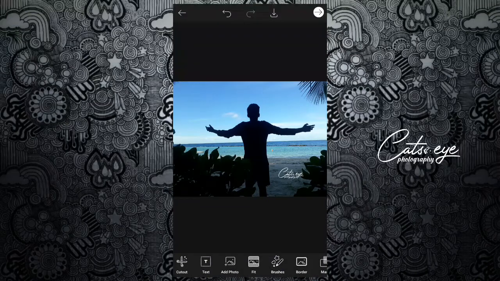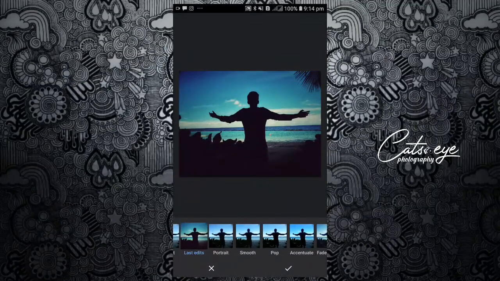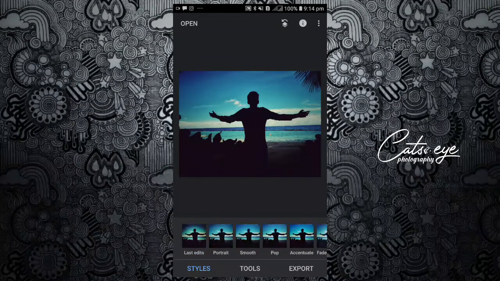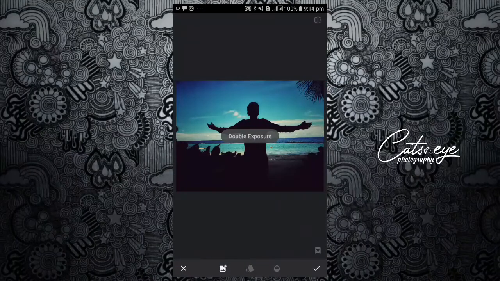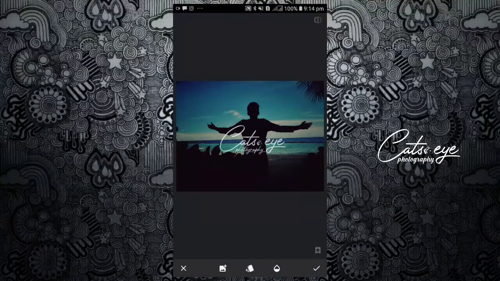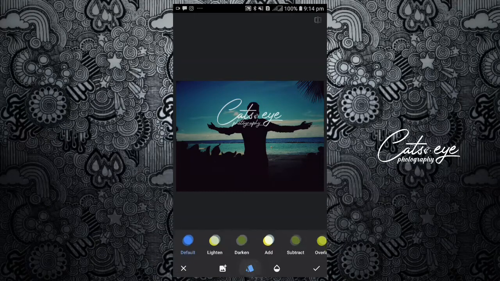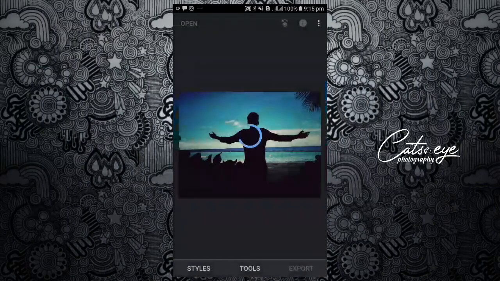So now we can see how to add the logo using Snapseed. Go to Snapseed. I've already imported the pic, and to add this logo, go to tools, scroll down, there will be double exposure, select it, add image, add a logo. As we can see it is a little bit blurry. To make it clear, choose the second option and choose lighten. I repeat, choose lighten. So it is perfectly blended. Now you can save it wherever you want. And that's all about creating the photography logo and applying it.